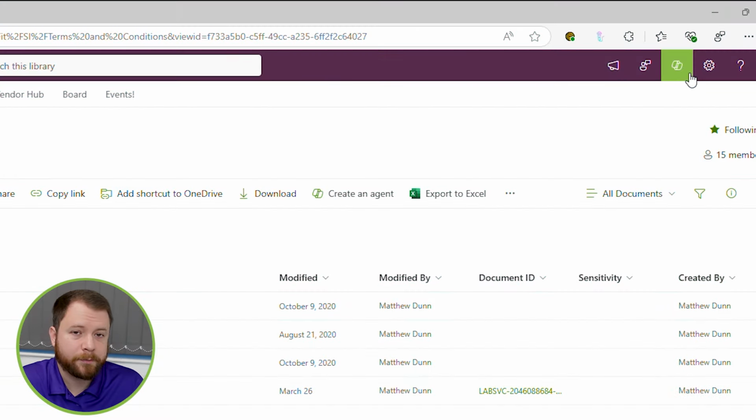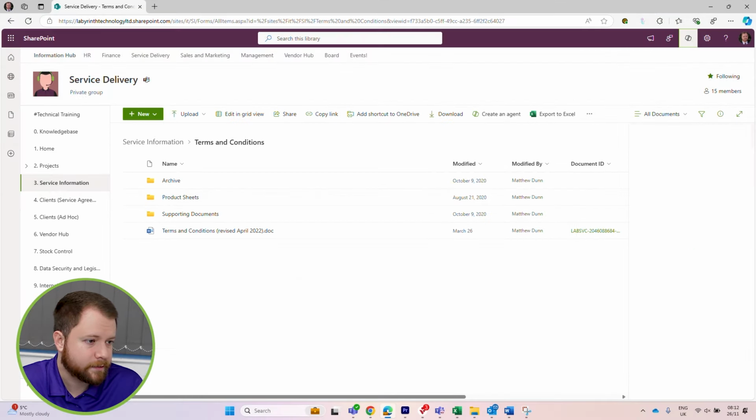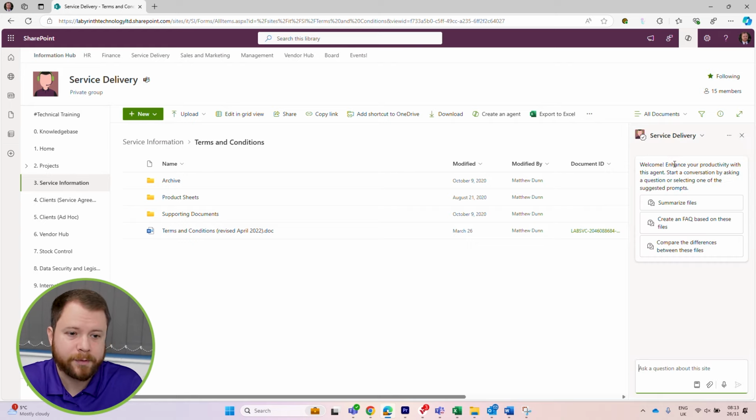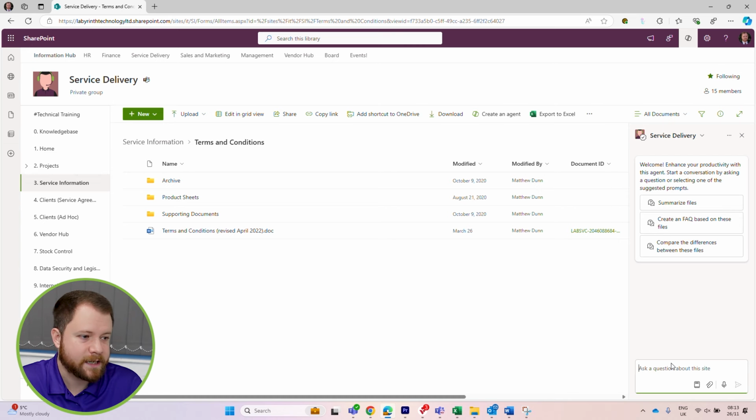So Microsoft now by default creates a Copilot agent for all of your SharePoint sites. So if I click on that at the top there, that is going to bring up the Copilot agent for this site. Now that's great, but the chances are you probably have not done a lot of preparation at this stage in terms of getting your data ready. So if you're putting bad data into the system, you're going to get bad data out of the system. The same applies with any IT system, really.